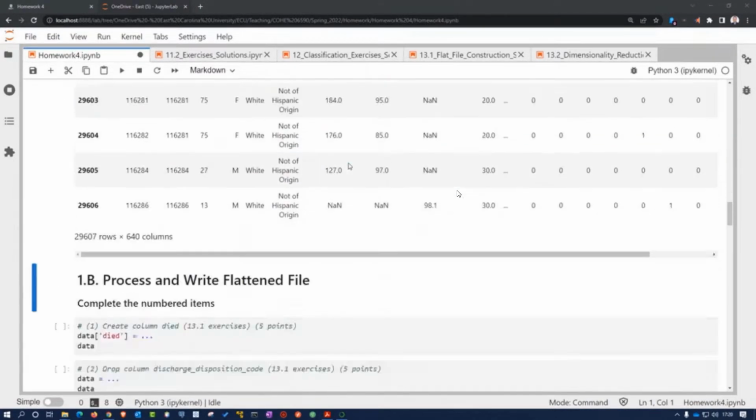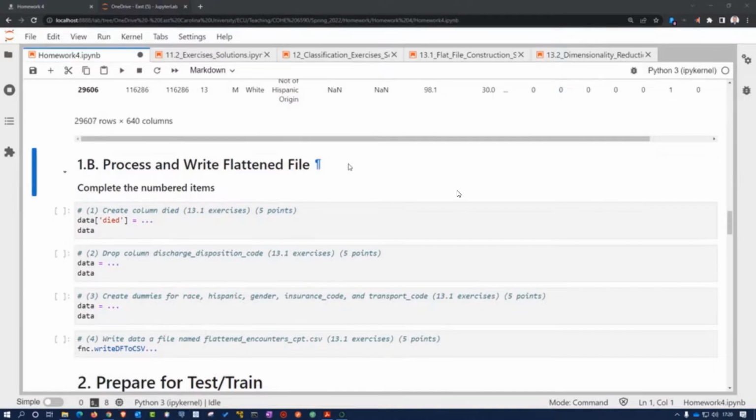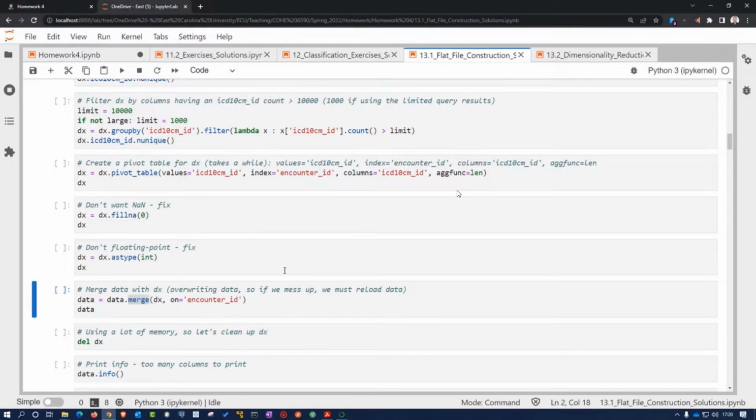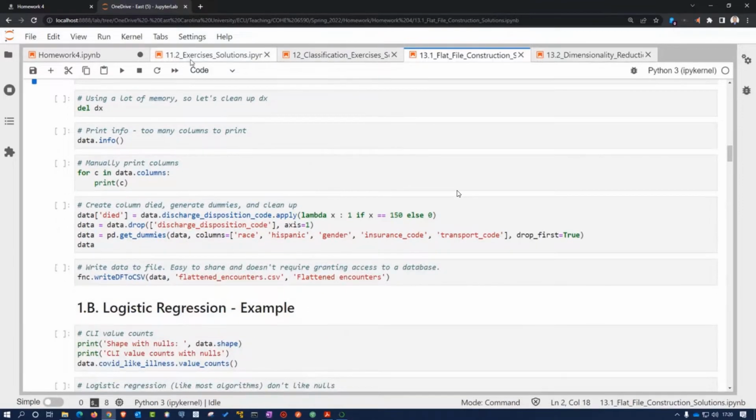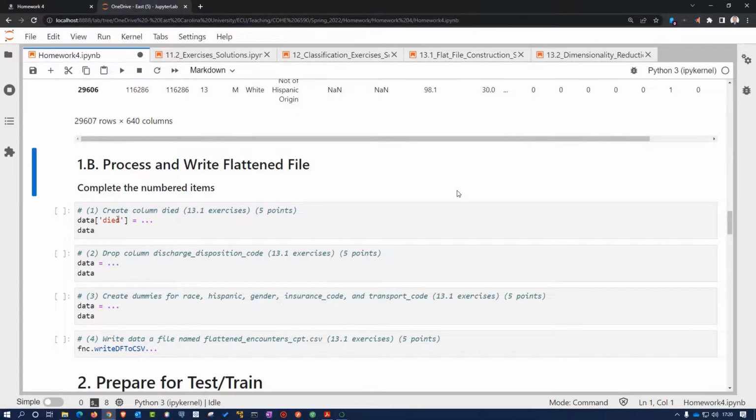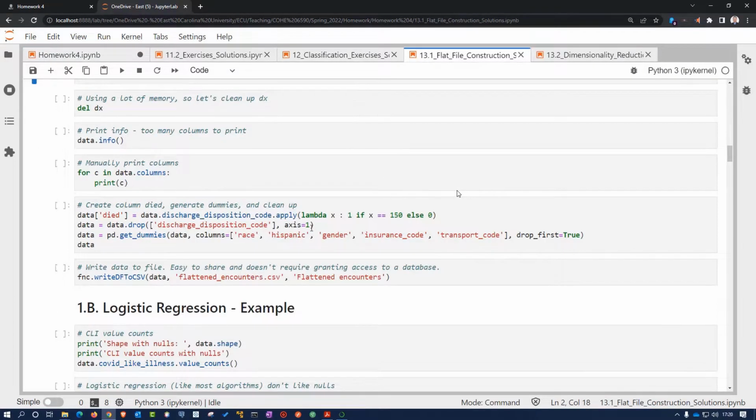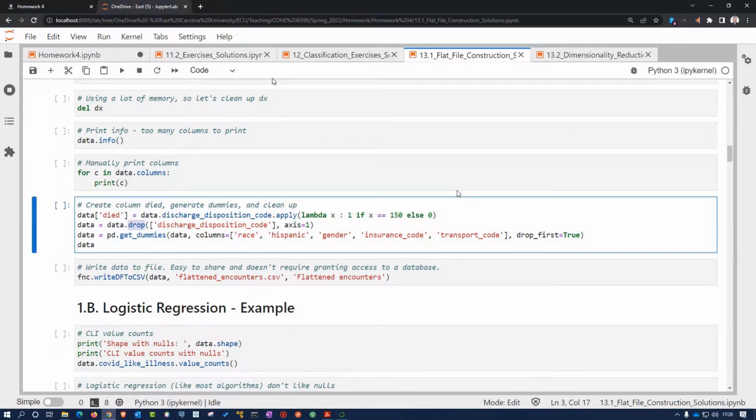All right. Now it's time to start writing code. So I give you some hints at the beginning, 13.1. To come back to 13.1, just keep scrolling down, and what we're going to look for is something similar to this. So create column died. Okay. There's 13.1. Oh look, create column died. Generate dummies and clean. We're not going to generate any dummies or drop this. We're simply going to just create column died.